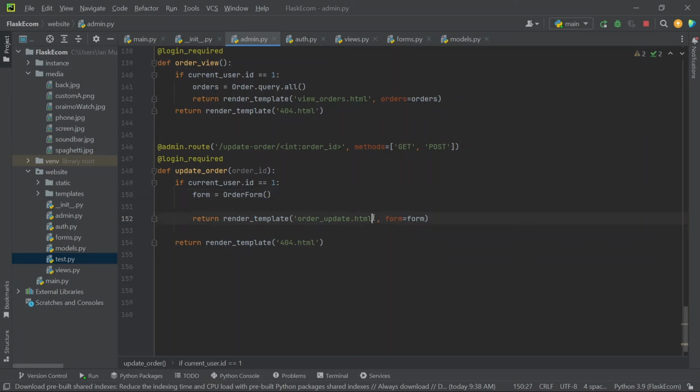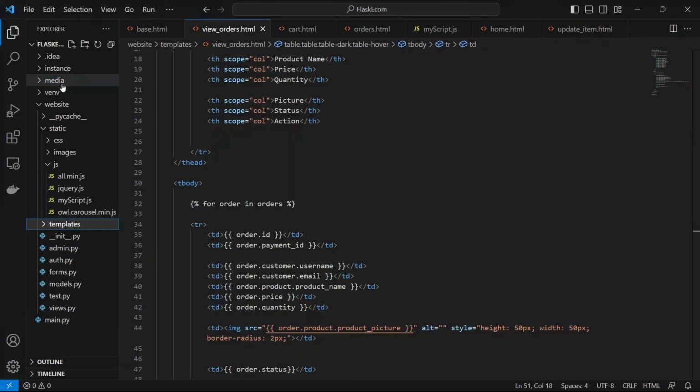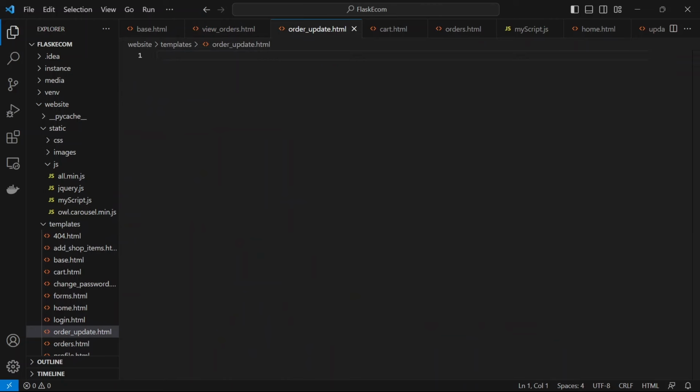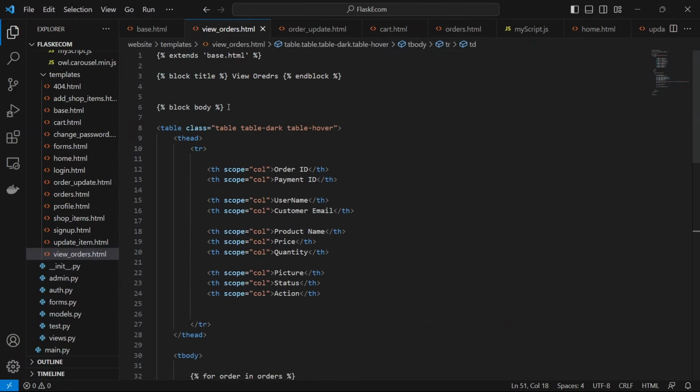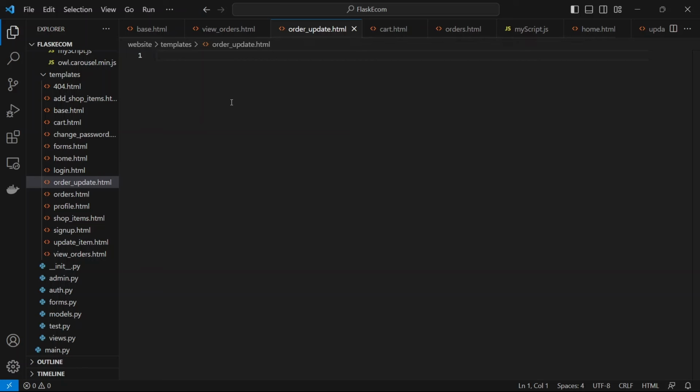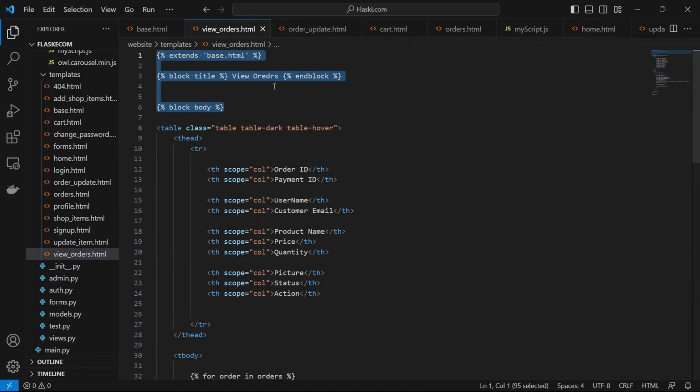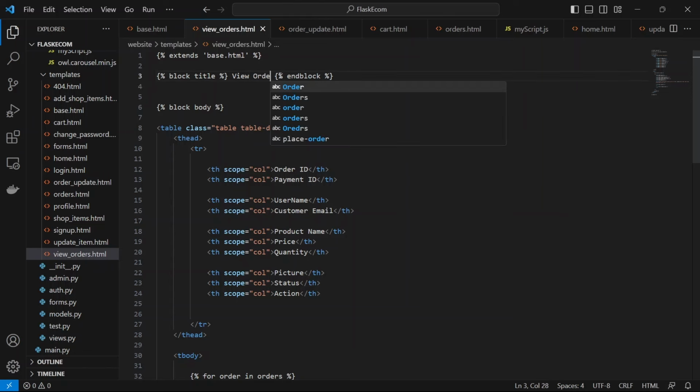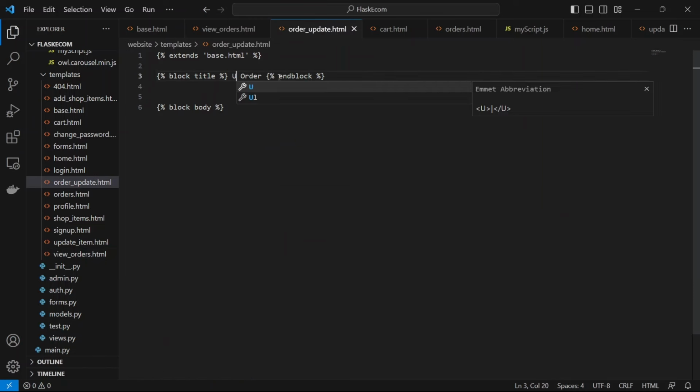So you need to design this template. I'm going to create a new template. So I'll copy this part and paste it here. This one should be view orders. And then you're going to end the body block.